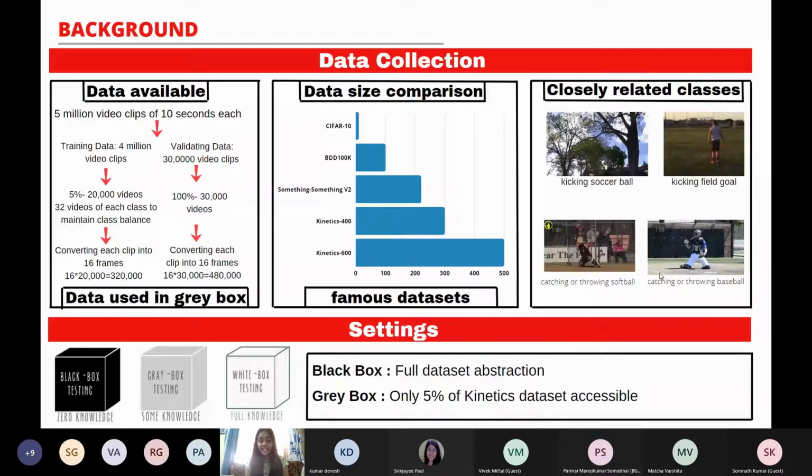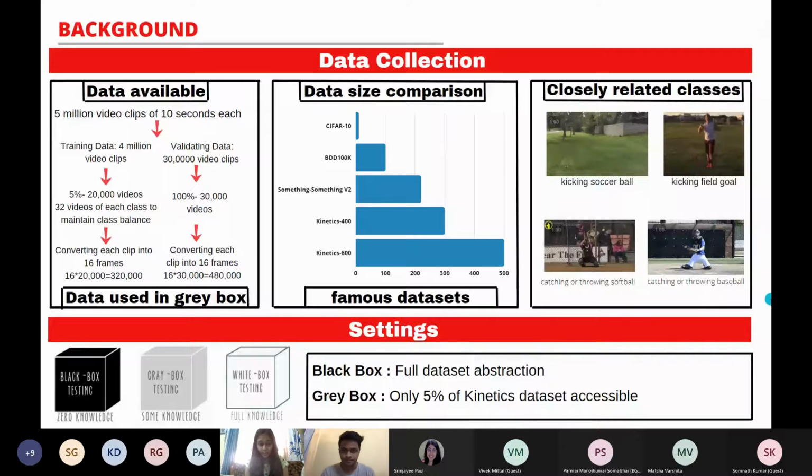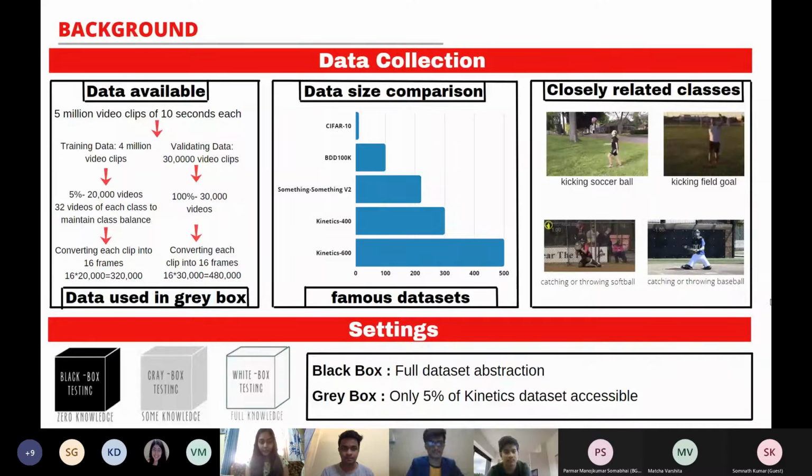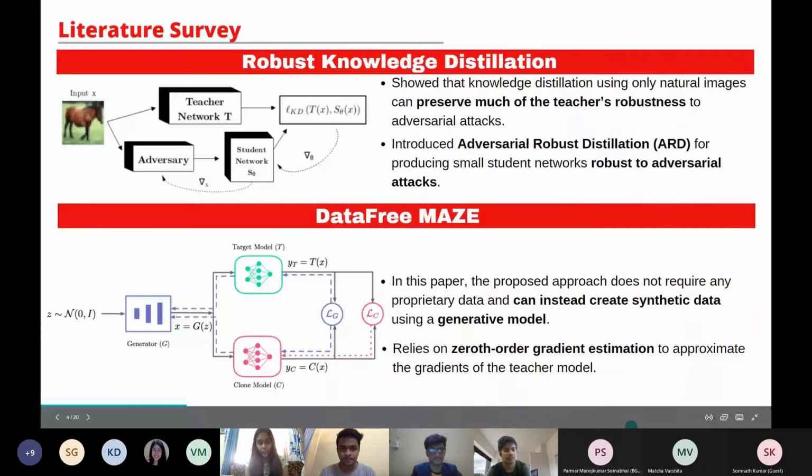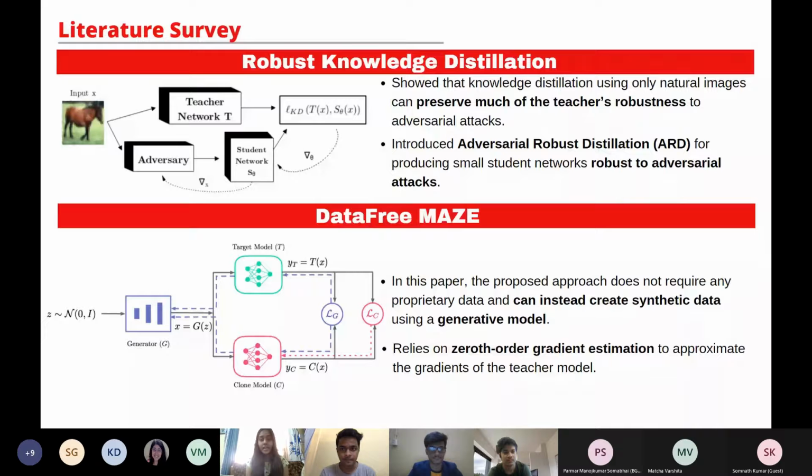Inching closer to reality, we were supposed to extract the model in a black box setting, that is, without knowledge of the dataset, and in a gray box setting, which is just 5% of the original Kinetics dataset. So, to ideate and build upon our strategy, we conducted a thorough literature survey of some relevant research papers. There are 3 foundational papers that motivated our solution to the problem statement.